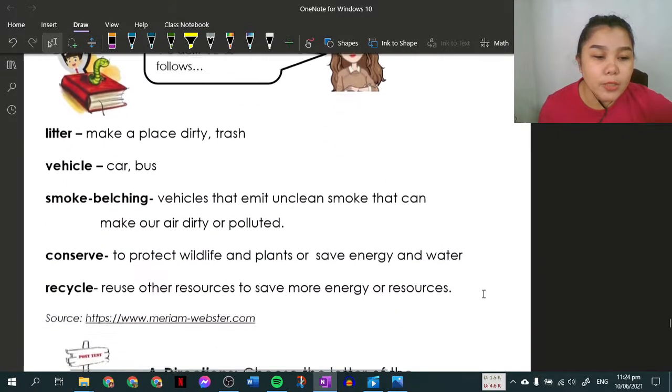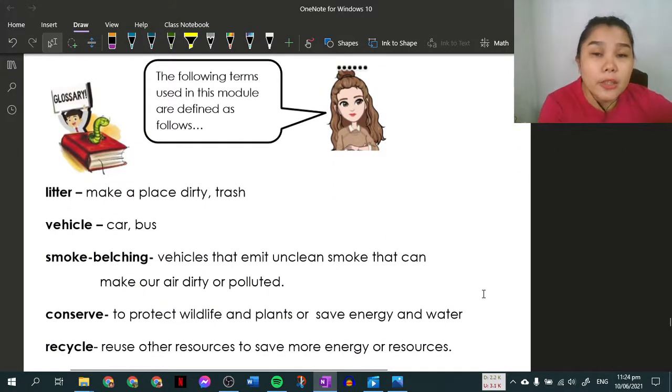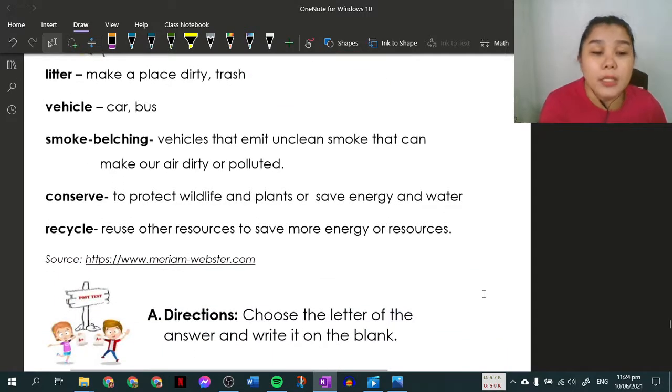And for our glossary: litter makes a place dirty, or another word for trash. Vehicle, so car, bus, or any form of transportation. Next, smoke belching, vehicles that emit unclean smoke that can make our area dirty or polluted. So, usok. Next, conserve, to serve to protect wildlife and plants or save energy and water. Pagtitipid. Recycle means reuse of other materials to save more energy or resources.